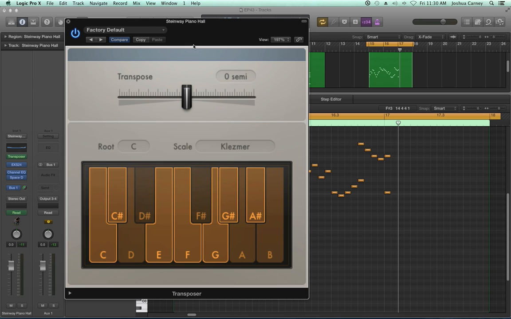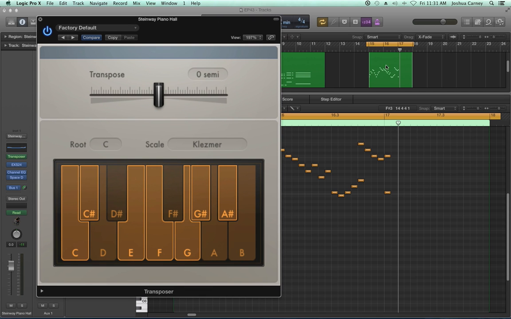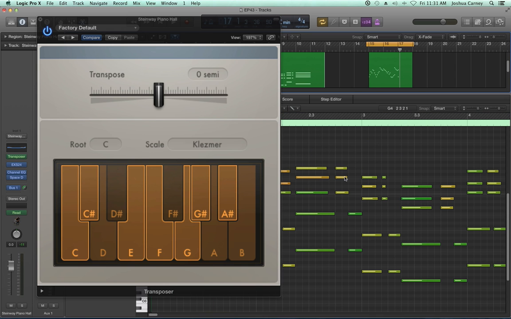Another thing that you can do with this, I don't have an example for this, is, if you're working with something and you don't even know what the key is, and you're trying to match the tonality of two regions together and play them at the same time, one thing you can do is look at one of them and figure out all the notes that are being used. Type those into the transposer and put that transposer on your second track, and you can note limit your second region to only use notes that were contained within the first region.